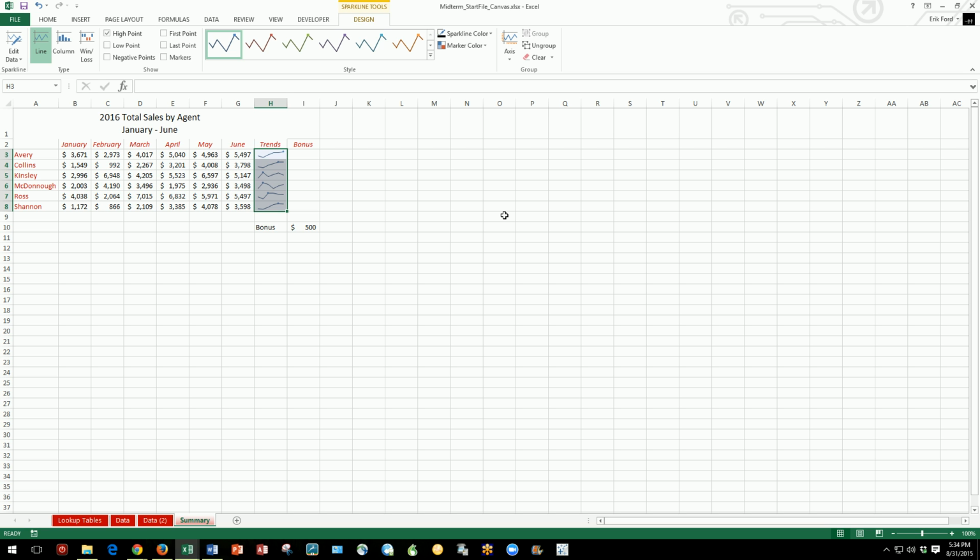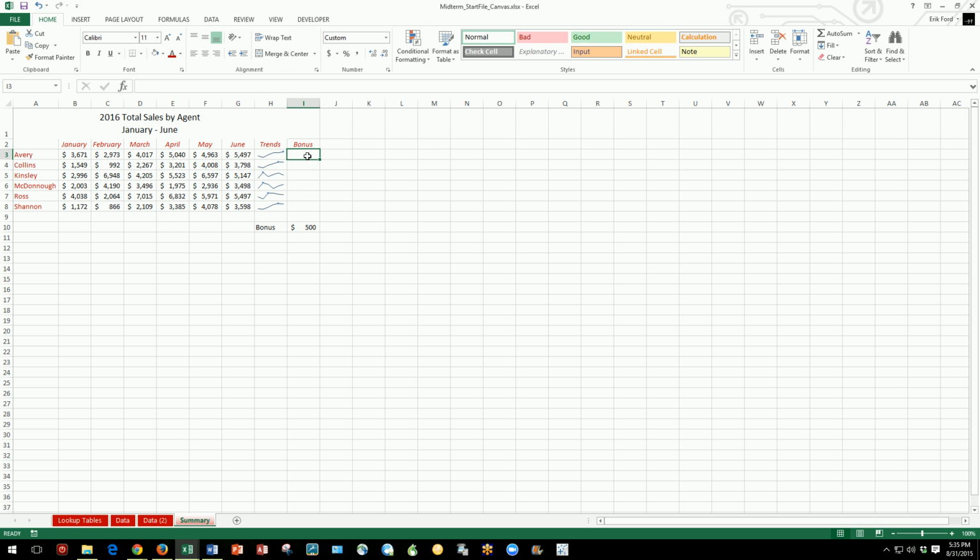The nested if function. All right, so this is the most difficult step in the midterm exam here, and so we'll just work through this. So essentially, what we're going to do is use an if statement right here, and we're going to say, hey, if I average sales over these 6 months.